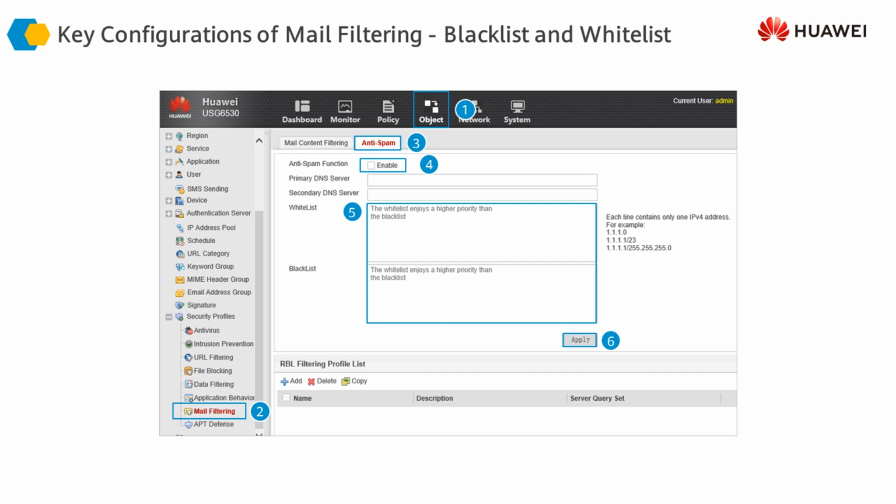In the next video, we are going to look at the RBL filtering, and we'll look at how we can configure the RBL filtering profile, and finally the application behavior control.